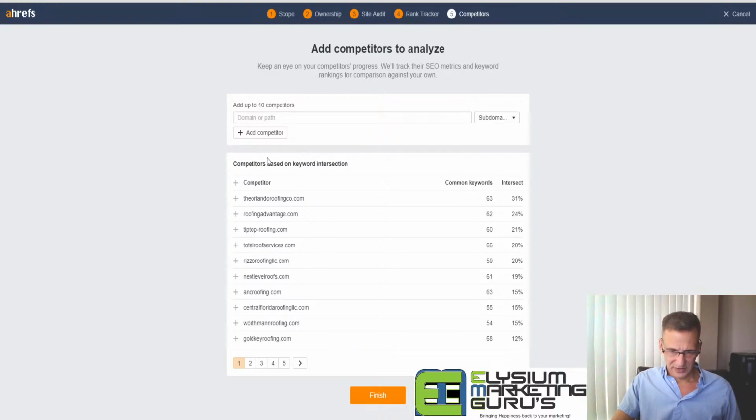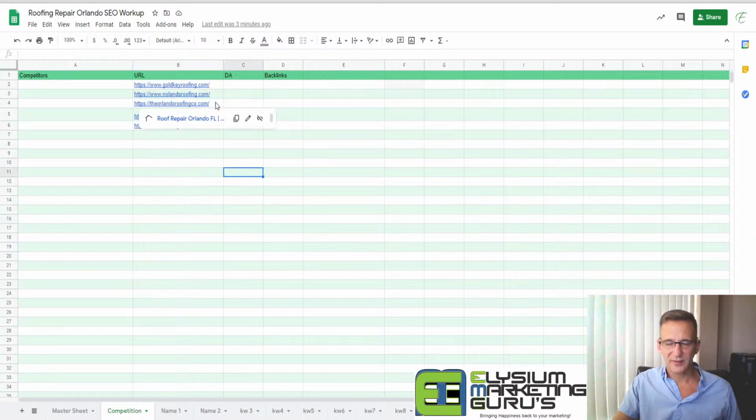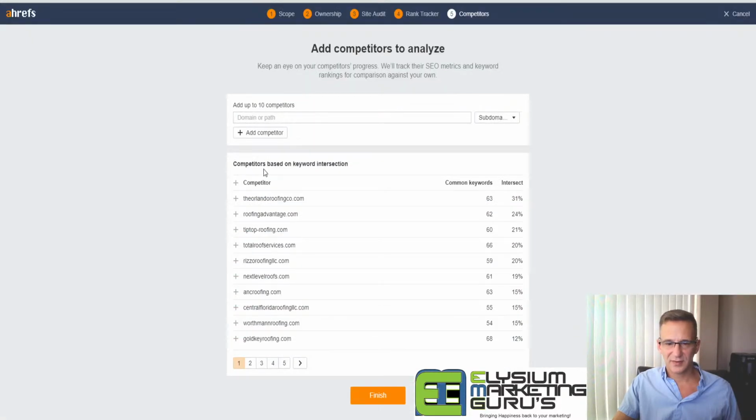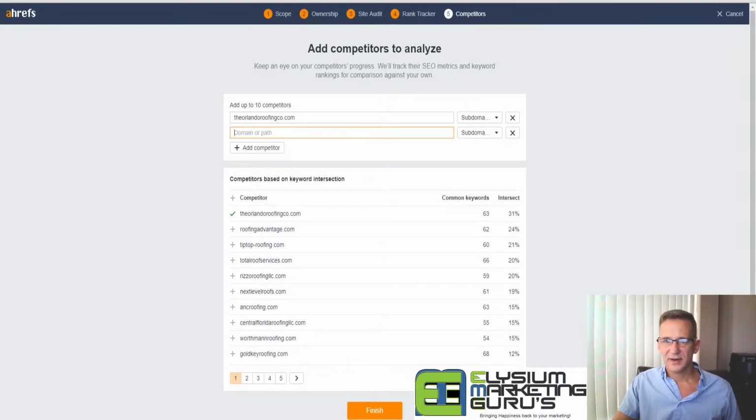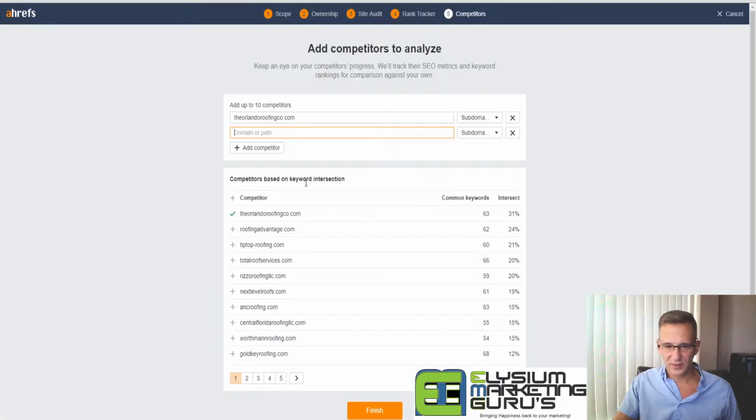Now then, this is another thing. They're saying competitors based on keyword intersection. They think that the Orlando Roofing Company is a competitor. Let's see, there they are. So I agree with that. And then they also say, let's see if they think Gold Key. Yep, there's Gold Key. And I agree with that.